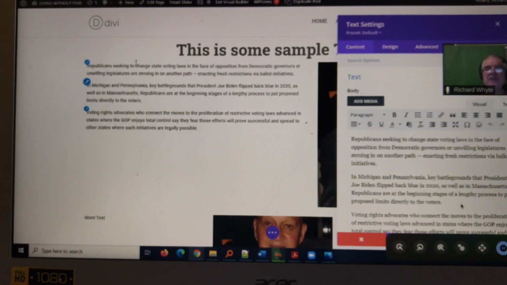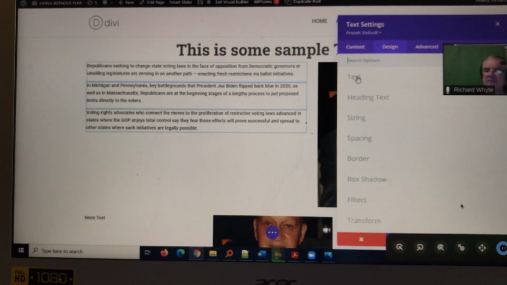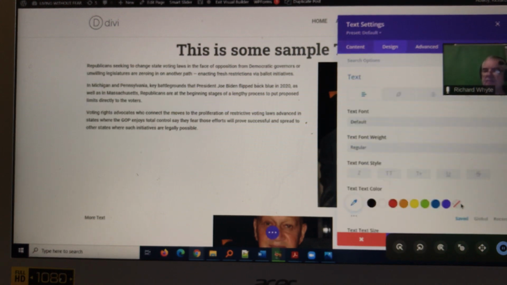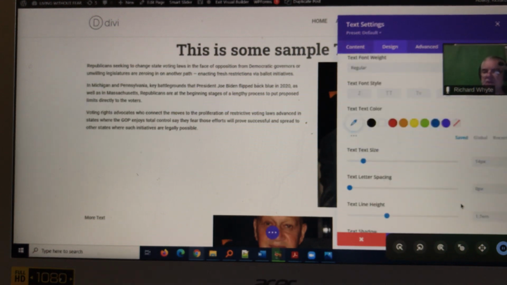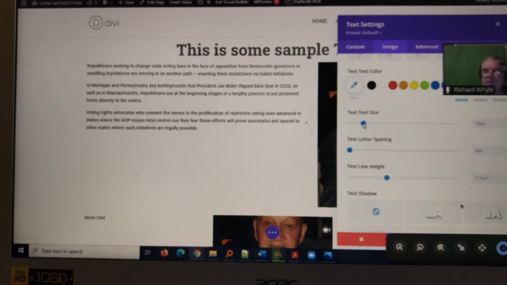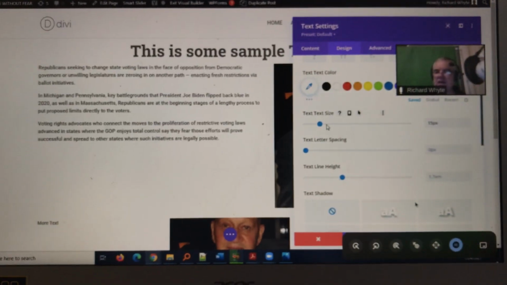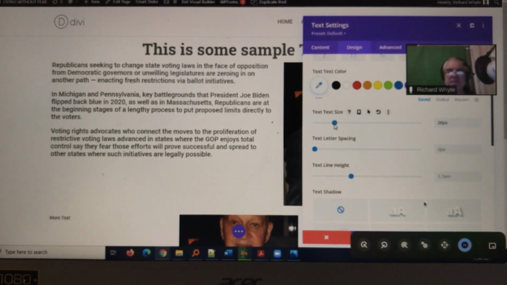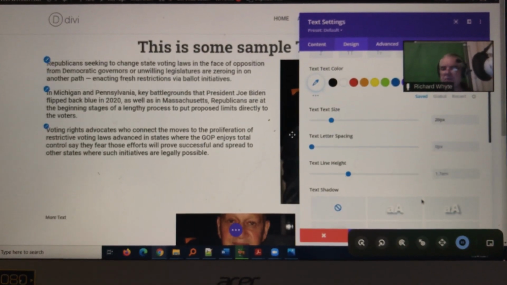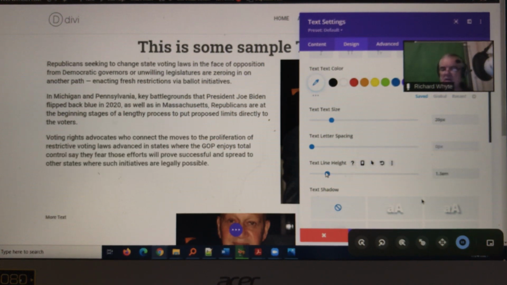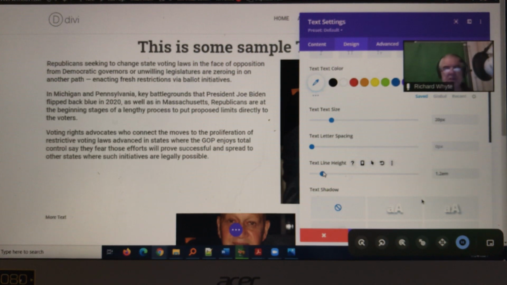Now, the first thing is, I don't think this is big enough, so I'm going to go to design, and I'm going to go to text. I'm going to leave the font the same, but I'm going to make this larger. I'm going to pump this up to maybe 20. The space between the lines is not great, so the text line height here, I'm going to move to about 1. Let me look at 1.2 and say, okay, I like that. I want it to be black text.